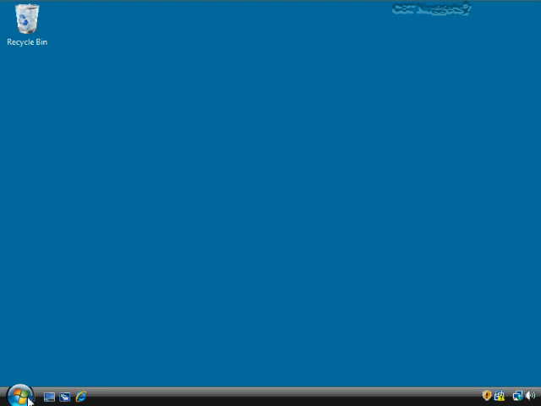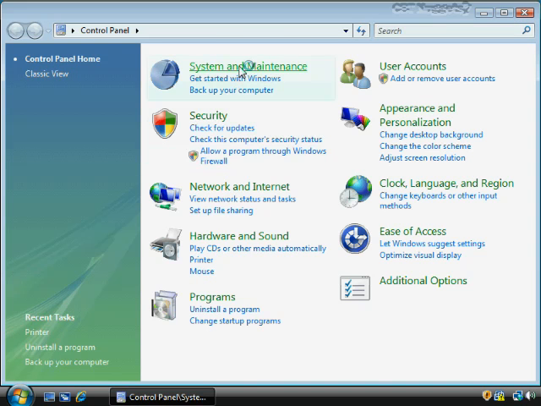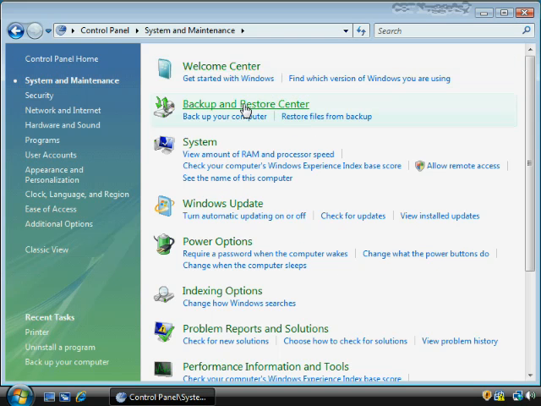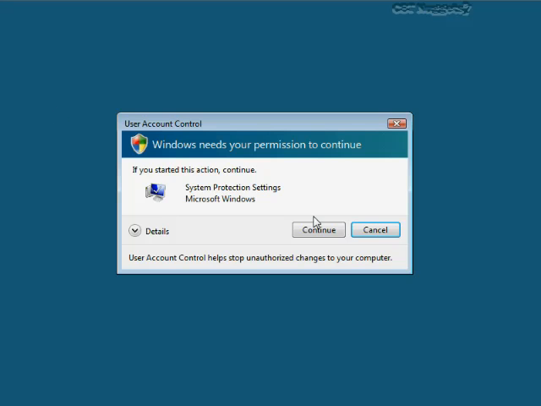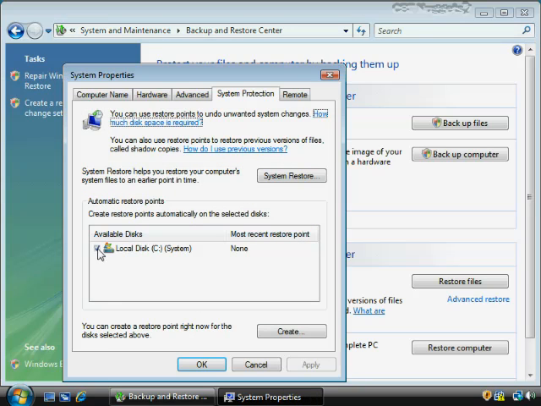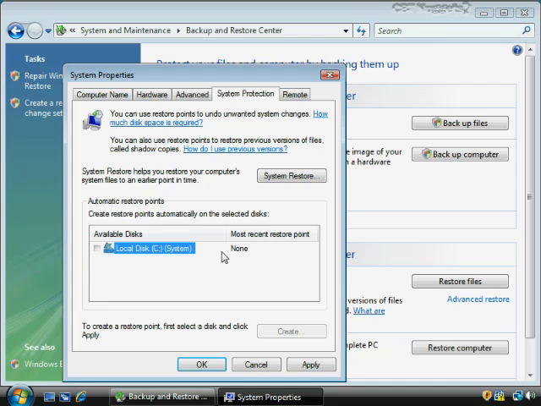Now I do want to point something out here. If you've been having troubles with viruses, do go back into Control Panel here, and before you even remove the virus, you can go back into Backup and Restore Center and go back to Create a Restore Point or Change Settings here, and I would recommend that you disable restore points. Okay, so just turn off System Restore temporarily.